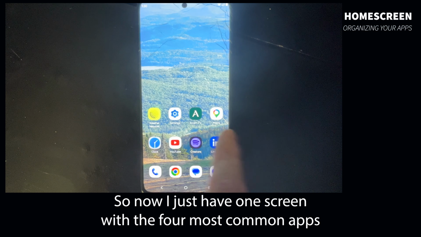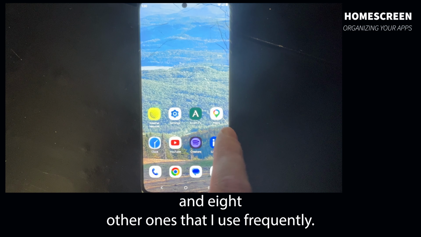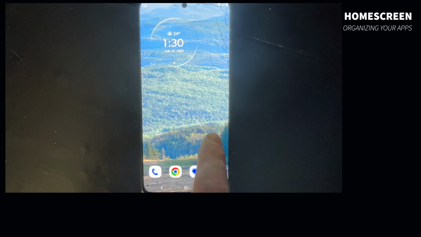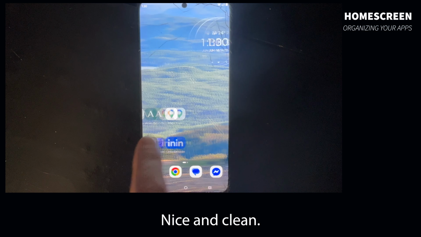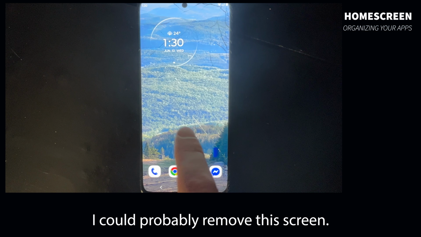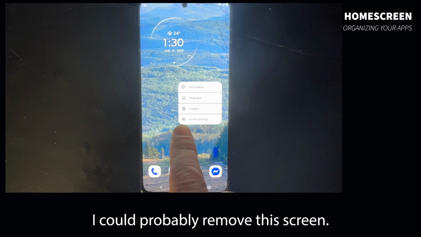There we have it. So now I just have one screen with the 4 most common apps and 8 other ones that I use frequently. And that's it. Nice and clean. I could probably remove this screen.